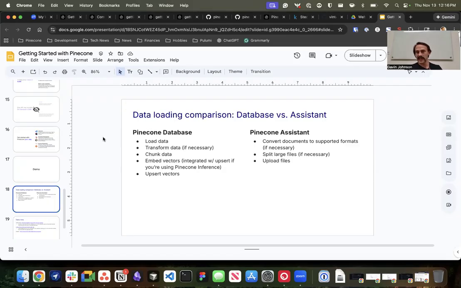And then you have to take the chunked data and embed it, actually send it through the embedding model. If you're using our integrated embedding, which we offer, you don't have to send it through an embedding model. It just does that for you automatically. But if you're bringing your own, you have to send it to an embedding model before you can upsert vectors. So there are several steps in Database. Assistant is much more straightforward.